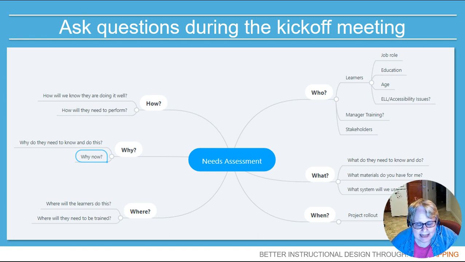When I ask why, I need to ask why they need to know and do this. Sometimes you'll find there's a hidden thing that they haven't been doing it so well, and we want to fix that. We want to retrain them. We want to talk about it. You also want to know why now. Sometimes they will have you do training 6 months before the software's rolling out, and you know that's not going to work really well. So you want to get those things out in the open.